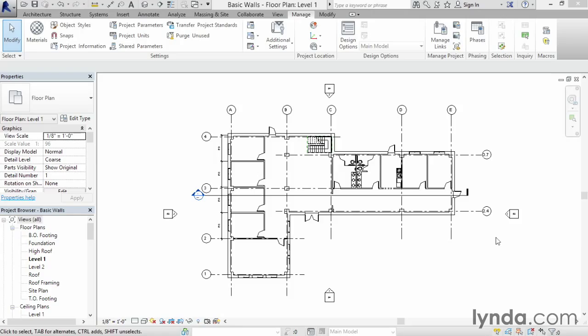When you say that, sometimes people are a little surprised because they think, well, I've made modifications to walls or I've made modifications to floors, so what do you mean by that? Well, we're not actually changing the family when we modify one of these object types. What we're actually changing is the type.